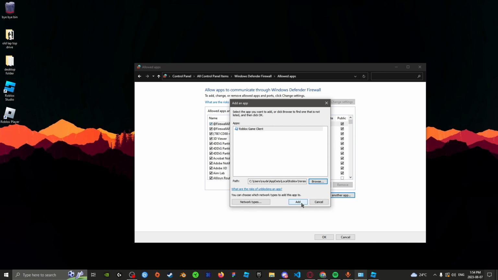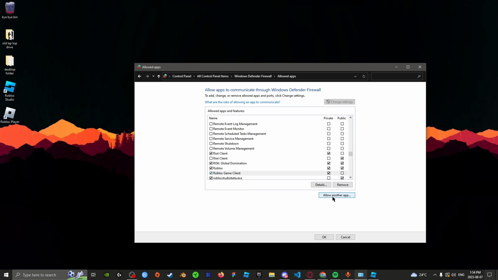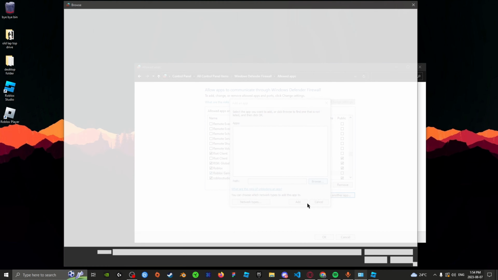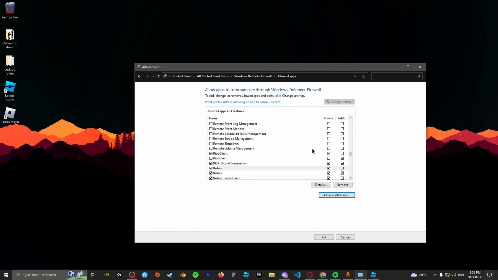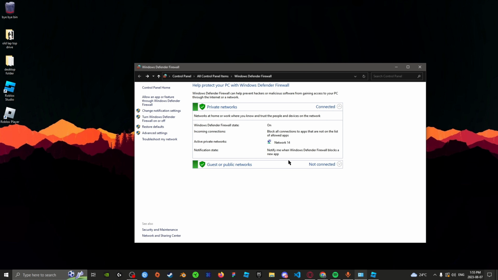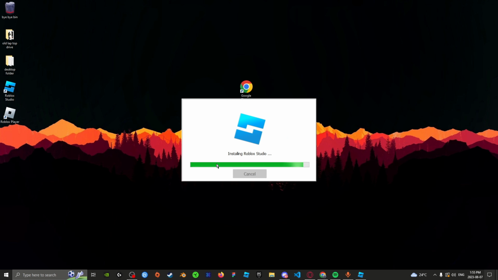Now once that's opened, you're going to want to click on add. Now you're going to want to click allow another, click browse. Then you're going to want to click on Roblox Player Launcher. Click open, click add. Then you're going to want to go into Roblox and make sure Roblox and Roblox Game Client are both checked. See, mine was unchecked there. And click OK. And once that's done, your Roblox should be working.